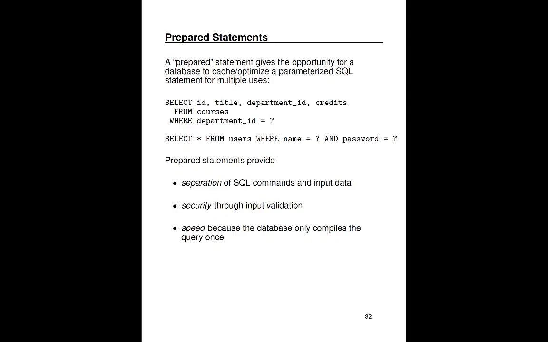So the nice thing about prepared statements is that they separate the SQL commands from the input data. And so it's a lot less likely that you're going to have malicious data that actually does harm. And this gives you security, right? Because the data itself is validated, or at least is properly escaped when it is actually executed by the database.